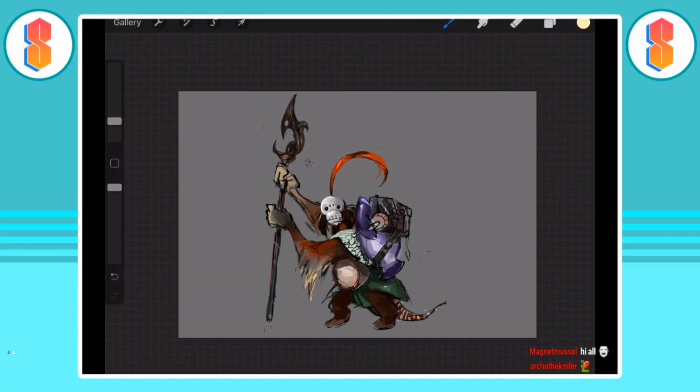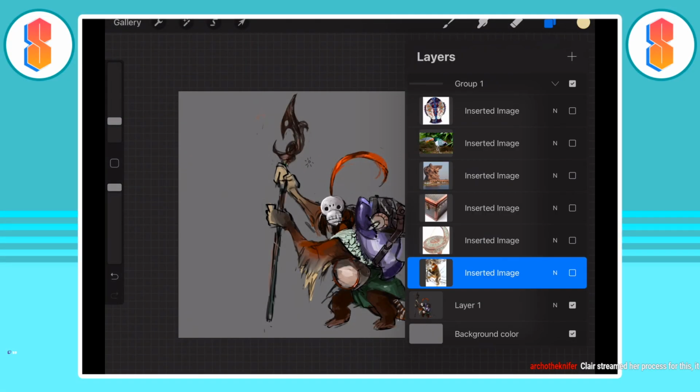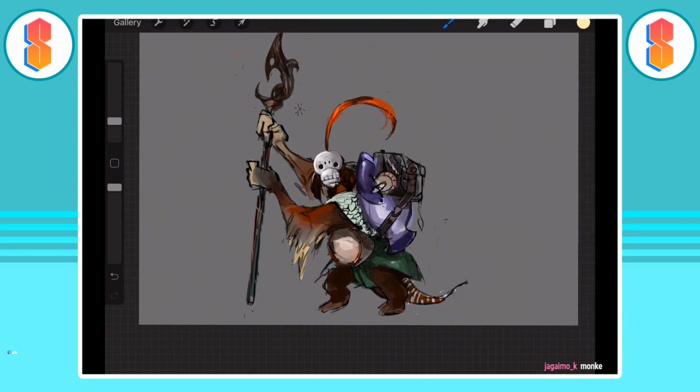What's up, everybody? How we doing tonight? I think at this point, I'm actually going to start getting into the actual nitty-gritty detail rendering on this character.